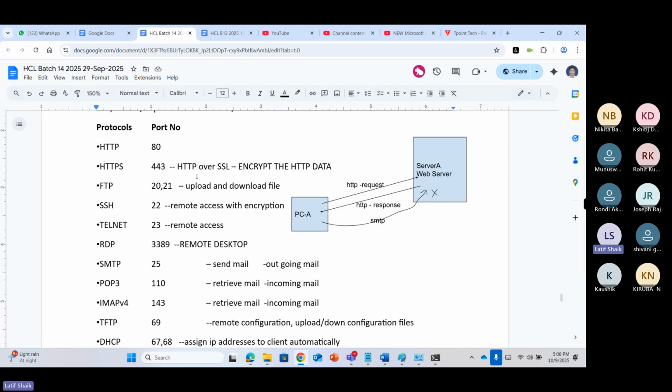Okay. FTP, File Transfer Protocol, default port numbers are 20 and 21. The FTP protocol is used for uploading and downloading files from FTP servers.